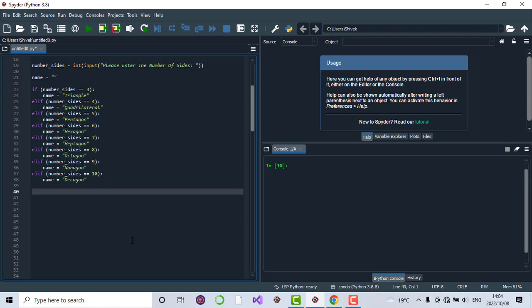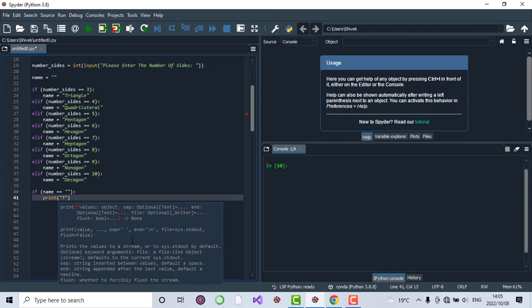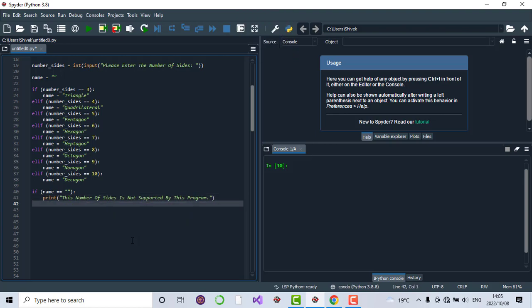So now, after those if elifs have been checked, let's proceed to set up another decision making if statement, and we're going to check if name is equals to that blank string. Okay, and if the name is equals to that blank string, we'll say this number of sides is not supported by this program.